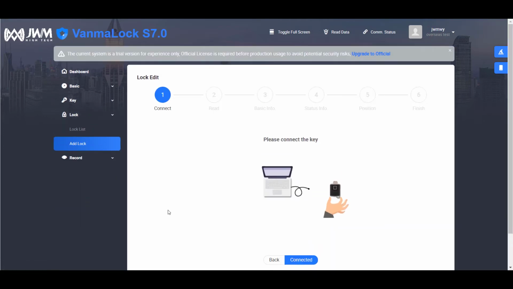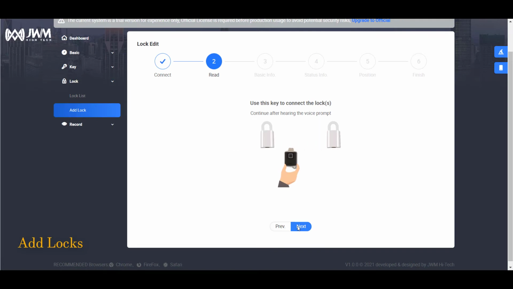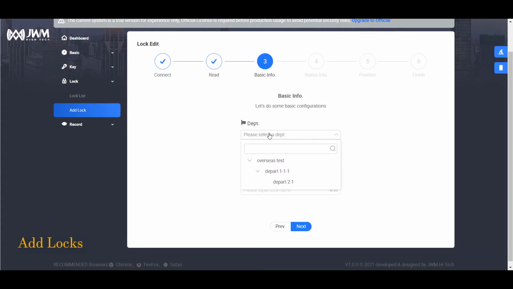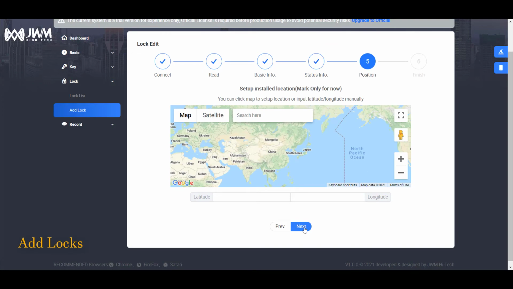After adding the keys, we go to add locks. We click add locks and do it as the guide shows. We can add unlimited locks at the same time. We use the key to touch different locks for adding them into the software. When you touch those locks, you will get a voice prompt "verification successful" from the keys. Then we go to collect the next locks. Lock collection is successful. We need to choose the department. The locks need to be in the same department as the keys or the subsidiary. Here you could add locks on the map.